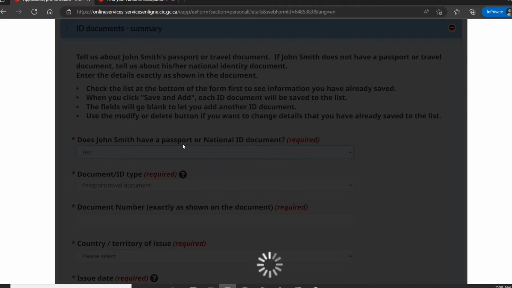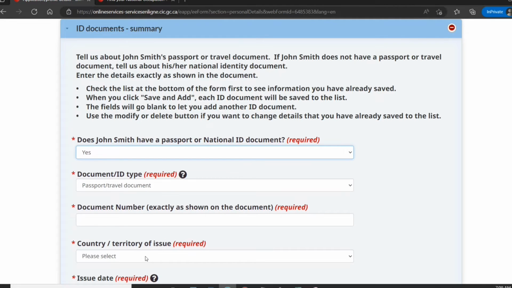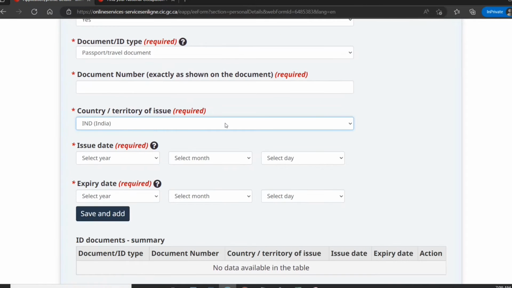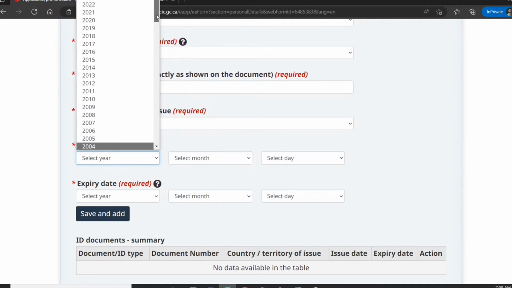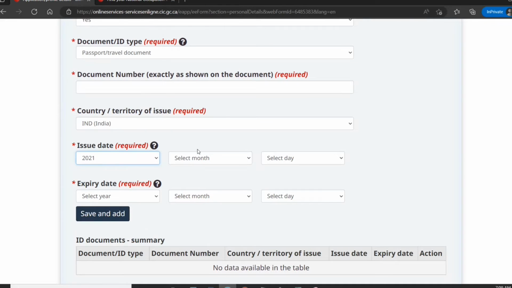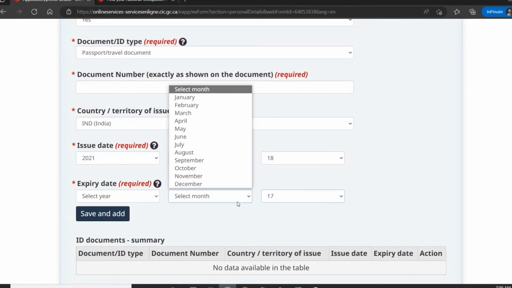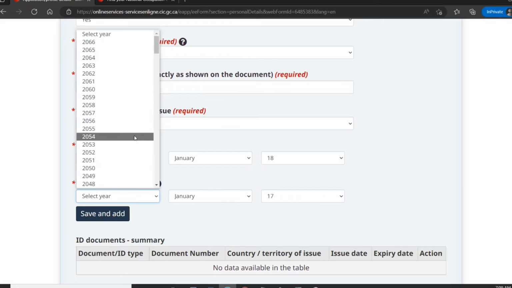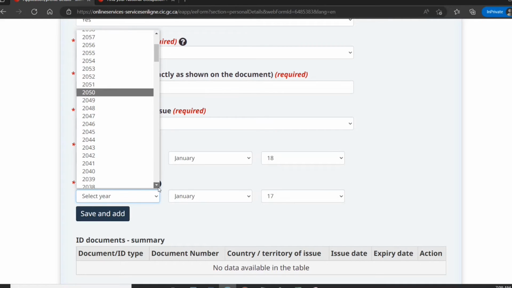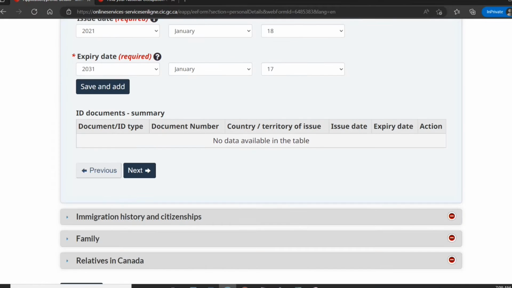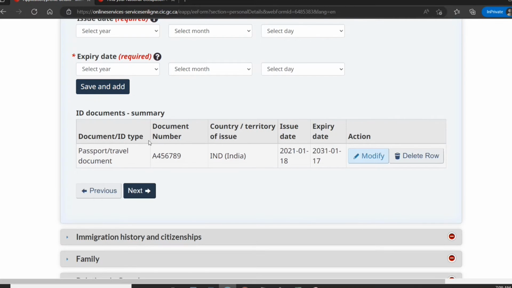It is asking if you have this. I select yes. Number, country, and you have to fill up all the mandatory fields. Of course, that's really important. What should I enter here? I should go up, right? Yeah, 18, 17. Typical Indian, right? Passport 10 years valid. Sample, guys. Save and add. Okay. Go to next.